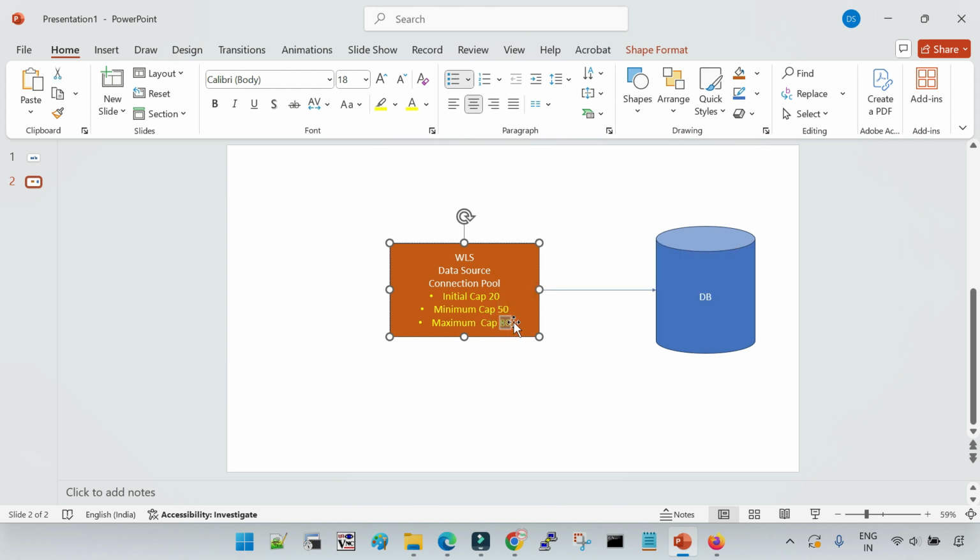And if you have defined the maximum capacity of 80, that means at a peak load your application can create a maximum of 80 connections to the database. If at a particular moment your application demands 81 or 82 connections, or any count more than 80, then you will get a pool is out of resource exception in your log file, because it has reached the maximum capacity of 80. Now, when we talk about the generic recommendation for tuning, the minimum capacity should be equal to the maximum capacity.